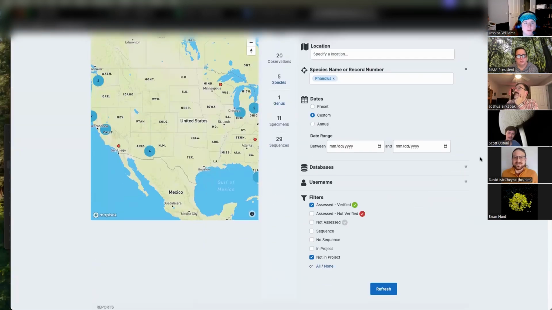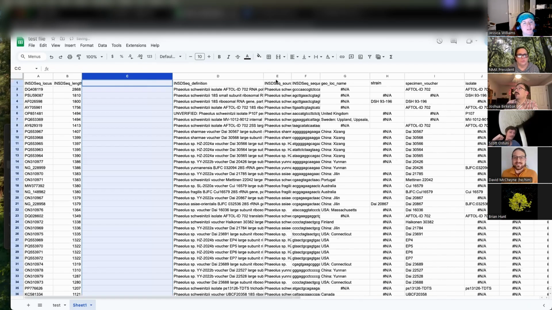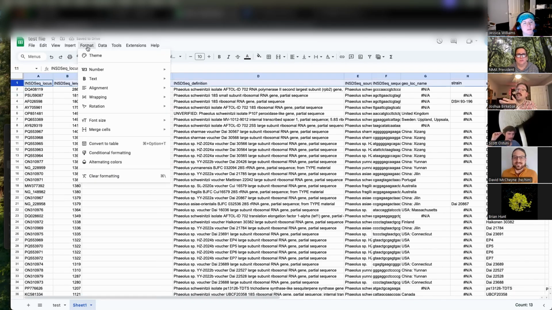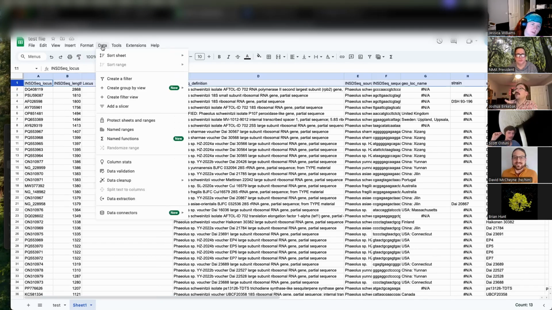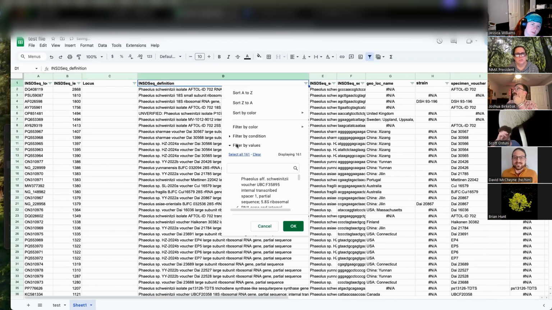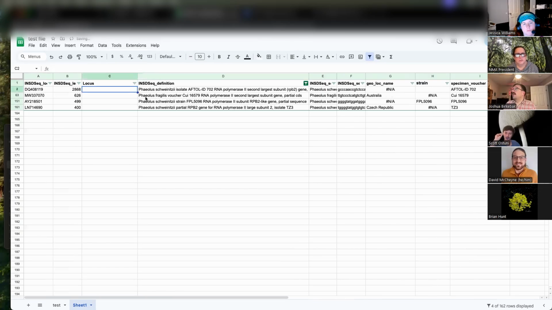So that's how I make data sets, which takes some work. I mean, there's other things to do here too that I didn't go over. One of the most important things you're going to need to do is sort these into locus, because you can't align ITS and TEF1 and LSU all together. So I'm going to make a locus field here, and I'm going to filter by polymerase to be like, okay, here's my RPB2s.